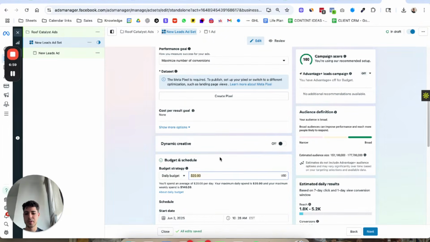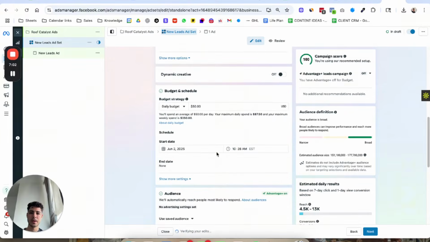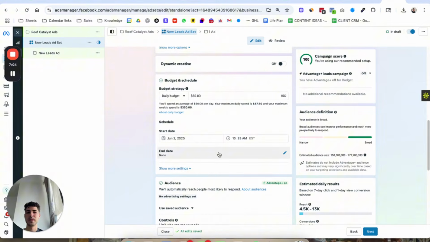As the budget, I usually start off with $50 a day. This is my starting budget. Again, I have clients, as I showed you before, who spend 2.5K per month, clients who spend 10K a month. But for the start, I usually go for $50 per day because it gives me a good amount of data to see if the ads work or not.